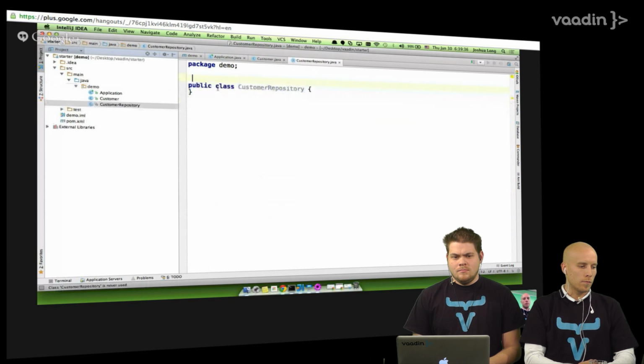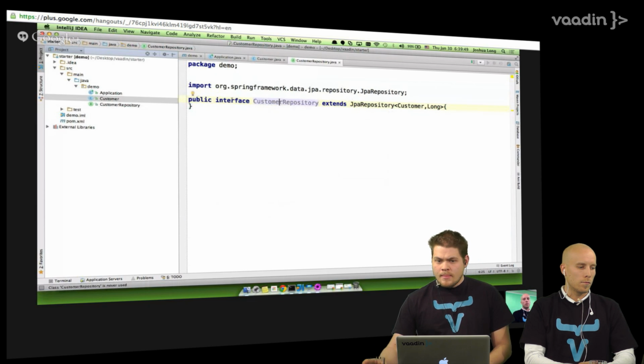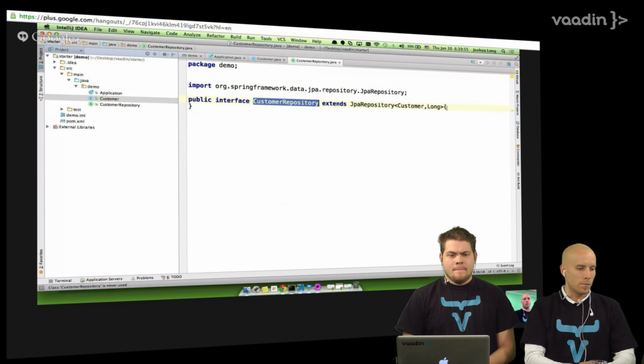Get rid of this, interface. And all I'm going to do is extend JpaRepository, Customer, Long. So now I know, when Spring Data sees this, it'll automatically make available an implementation of this class at runtime.